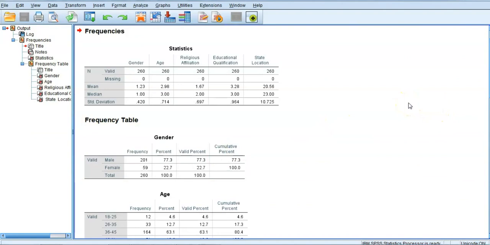Now look at it on the screen. You will see the statistics, and in this data, we have 260 respondents. In the valid section, you will see 260. In the missing value, we have not missed any value, nor did any of the respondents fail to respond.